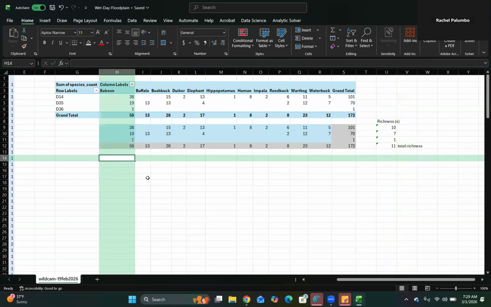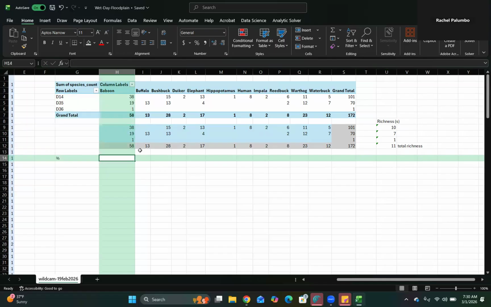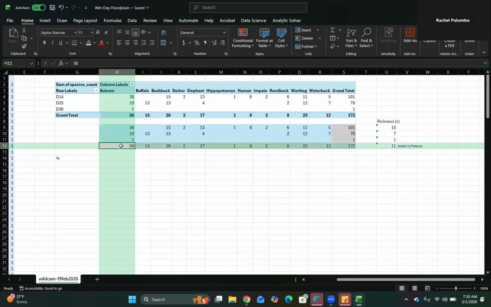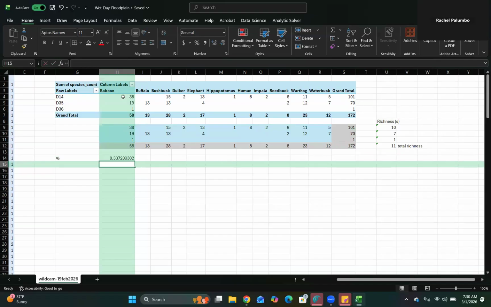Now I'm going to go down a cell from my data, and I'm going to do a percentage. So I'm going to call this the percentage. And this is going to help us calculate diversity. So we're looking for the percent, like what percent of the population was baboons. So we would say there were 58 baboons. So I'm going to do equals, and I'm going to click on this 58 because there were 58 baboons divided by our grand total. So the grand total of baboons divided by the grand total, okay? And that's going to give me the percent of baboons present in the area.